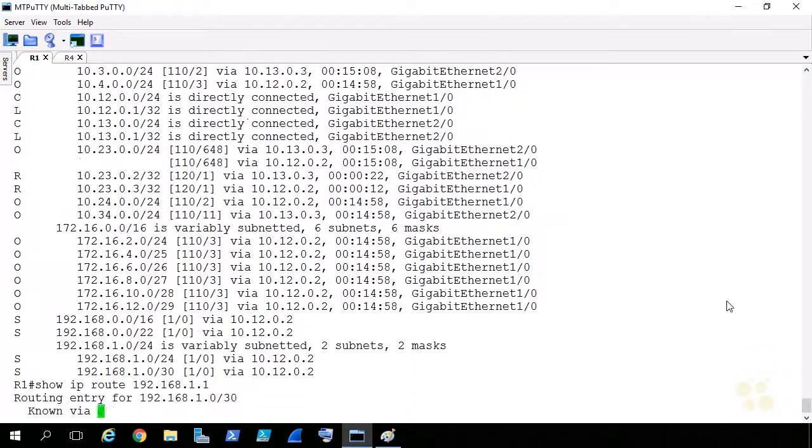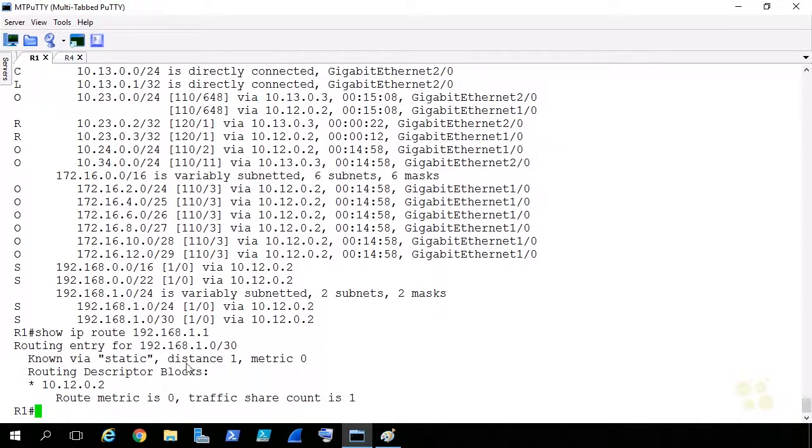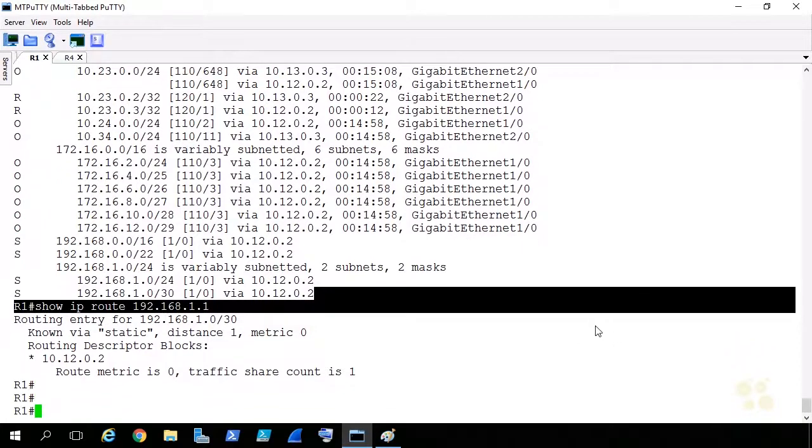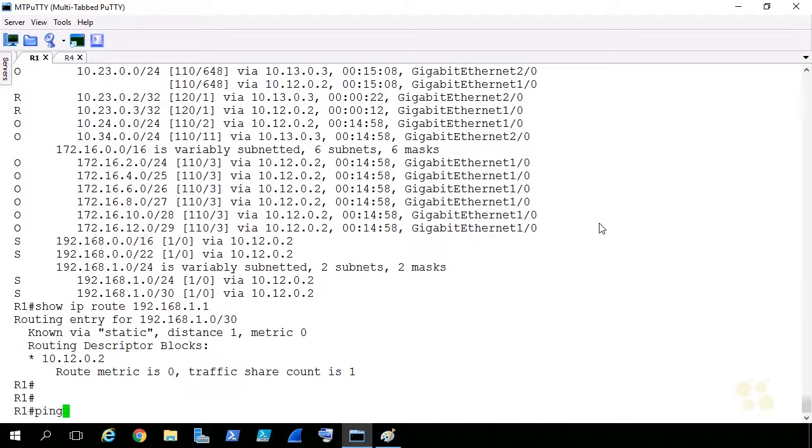Let's do a show IP route, and then we'll put in the destination IP address of 192.168.1.1 and press enter. And it's showing us exactly the route that it's using, which is this bad boy right here, the 192.168.1 with a 30-bit mask. It was learned via static. It has an administrative distance of 1, and that's the route that's going to be used.